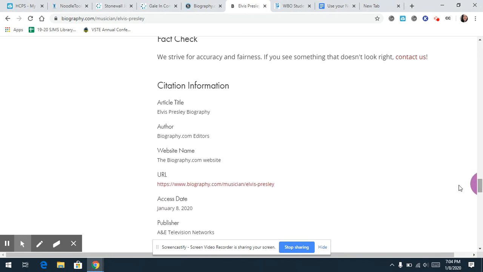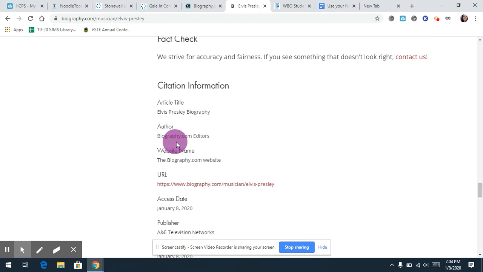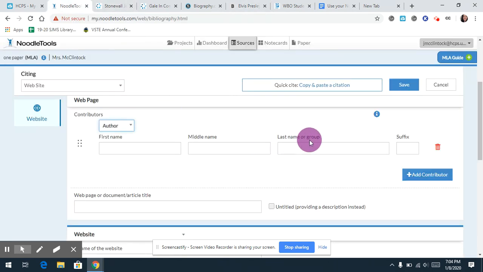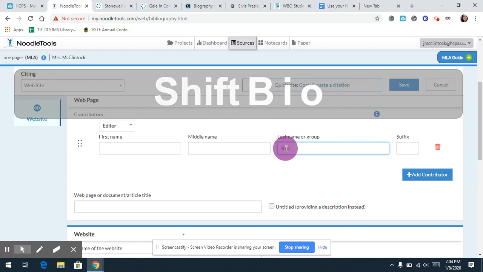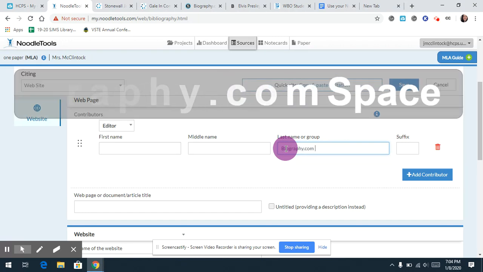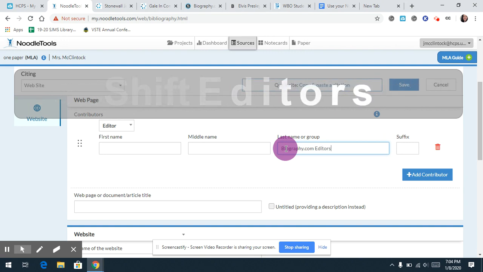Oh, here's our citation information. And in this case, it just says biography.com editors. If it had had a person's name there, then I would put that name in this box. Because this is an editor, I'm actually going to change this to editor. And then I'm just going to say biography.com editors.